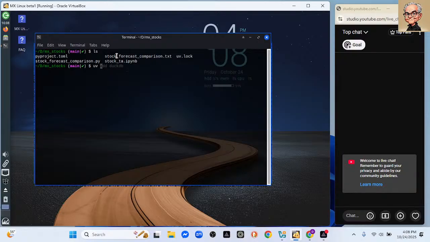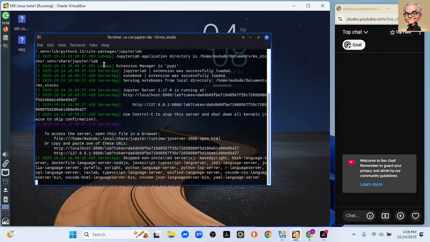Anyway, the way we run JupyterLab within the uv package environment is uv run jupyter lab. Otherwise it won't run, because this says run it inside this environment.